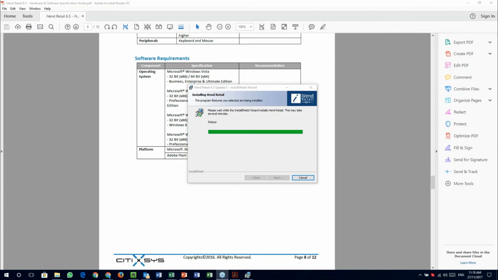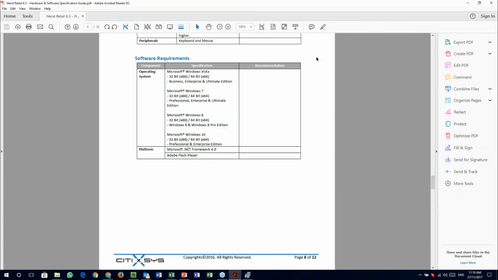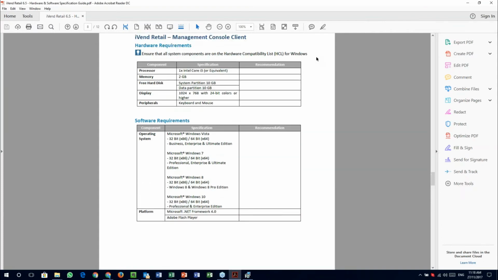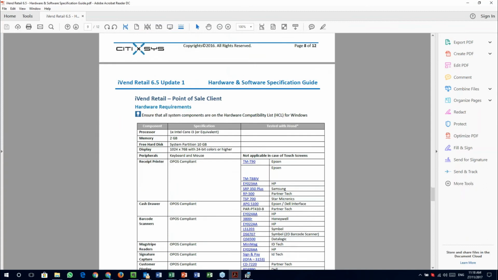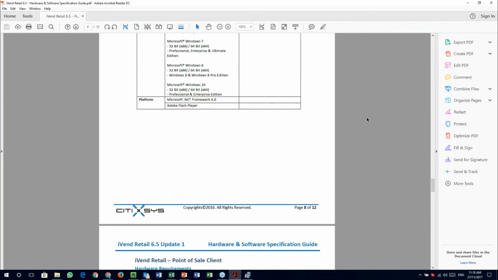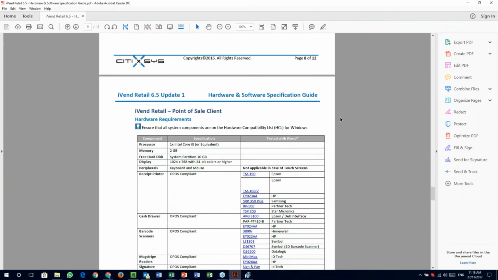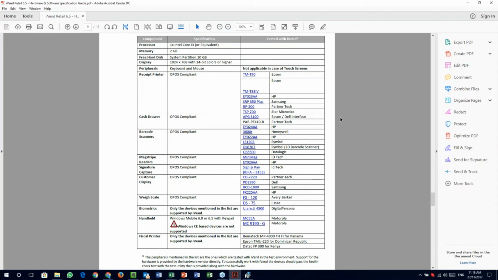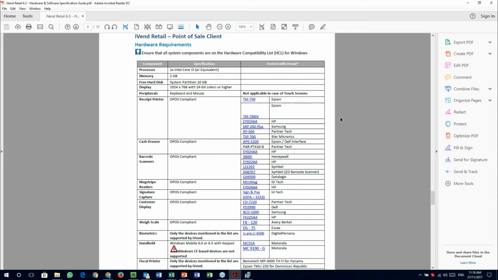While we're going through that, I'm just going to go back to the hardware and software guide because that's the management console that we've covered, and it does recommend Adobe Flash Player. You'll see why in a minute. Now we get down to the point of sale client, and there are some things that we do need to go through on here that are very important. First up, once again, you see Intel Core i3, 2 gigs RAM, 10 gig partition. So once again, not looking at particularly hard stuff.